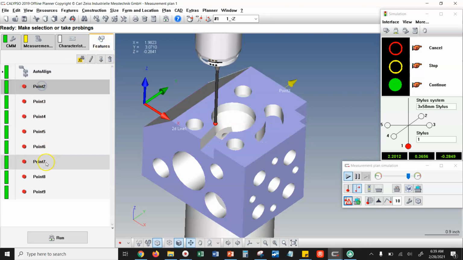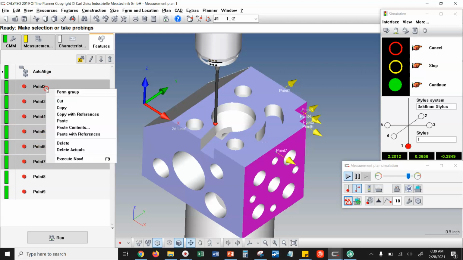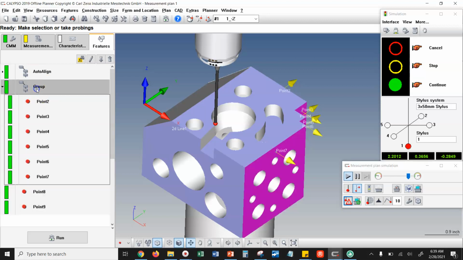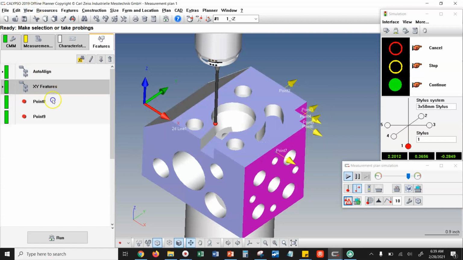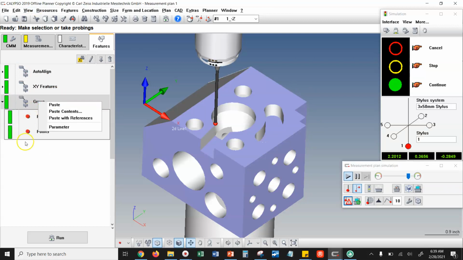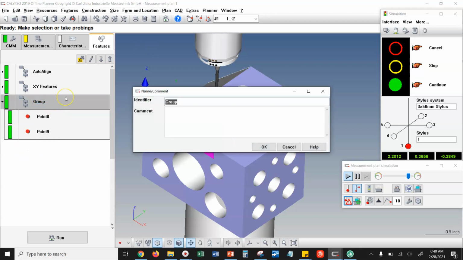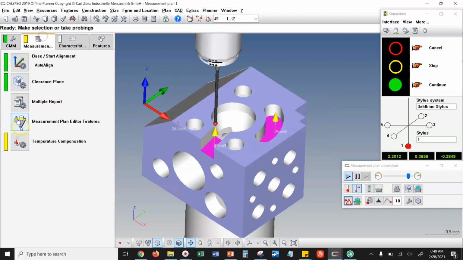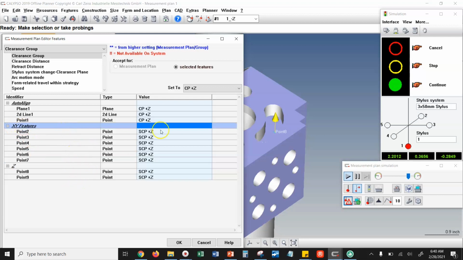So if we come into our tab here for features, and we highlight all of our features around the outside, and we say form group, we could name this group XY features, or just XY, whatever you want to name it. And then we could rename this one. So I'm just right-clicking to rename. We can name it Z features or Z, whatever you want to call it. And now when we come into our feature plan editors, it organizes that nicely.